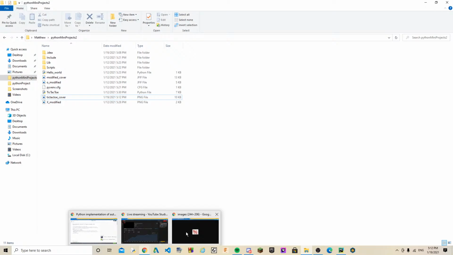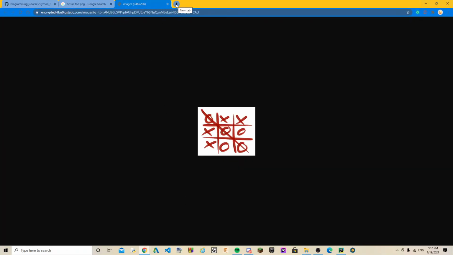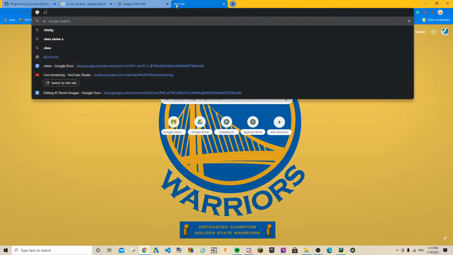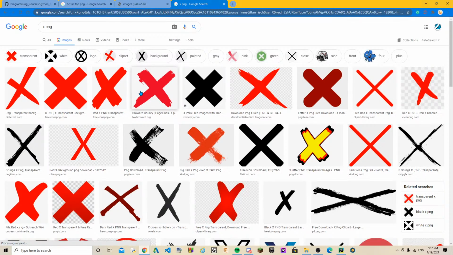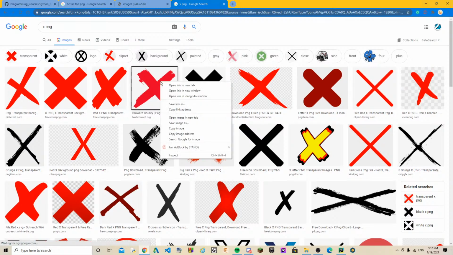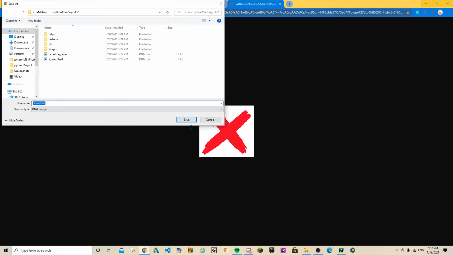So we can go ahead and do this with all three of them. We need a tic_tac_toe, we need an X and an O. X PNG. Let's go with this one. Open image in new tab. Decently sized image. So we save image as, and we name this cross. We check it's PNG. We check over here the path. It's good. It's in the right folder. If we're not sure, we switch to all files. We see we have our code in here, so we're good. We go back to PNG because we want to save as a PNG, and we just save this.